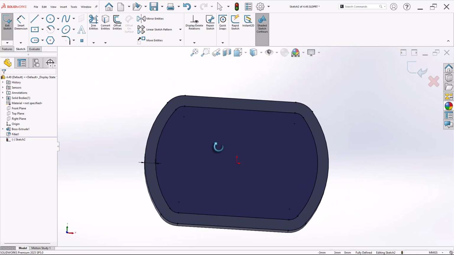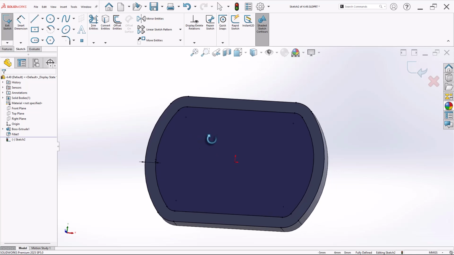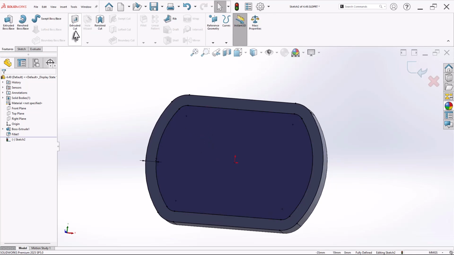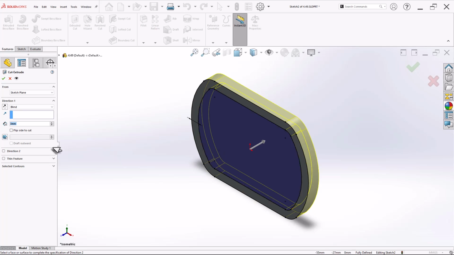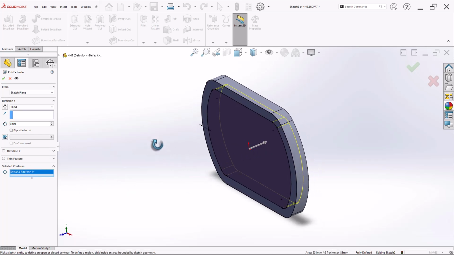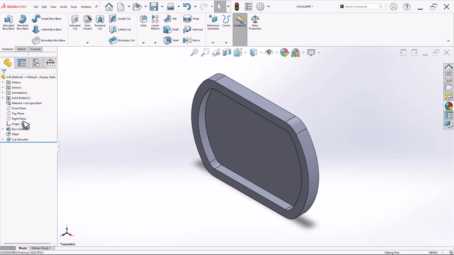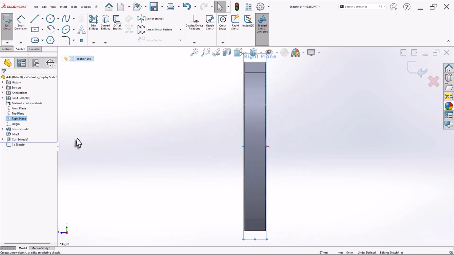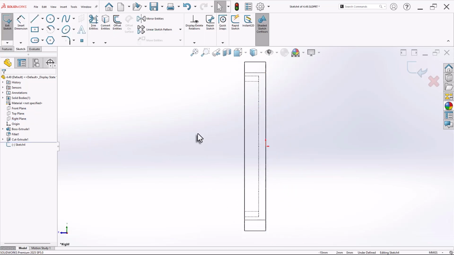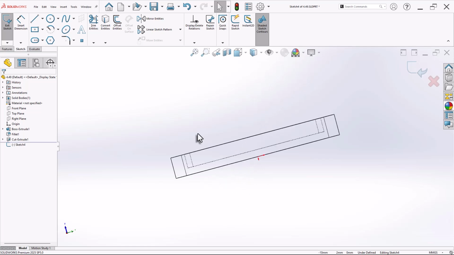So let's cut the middle part. Select this region and the depth should be equal to 2 as given in detail section C. So let's start new sketch on right plane. Here we need to press Alt key and rotate the view.